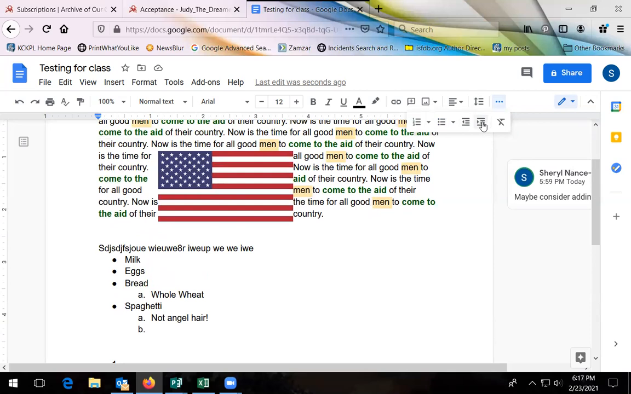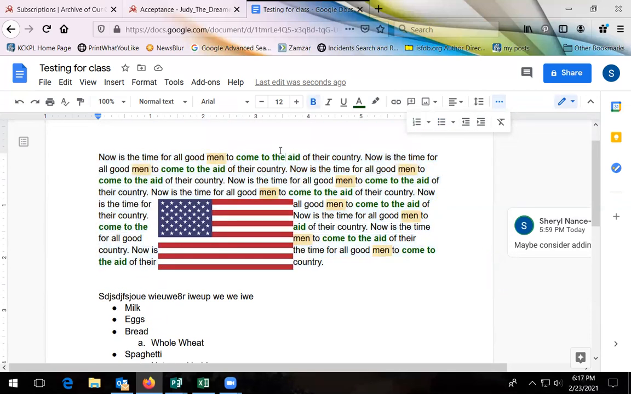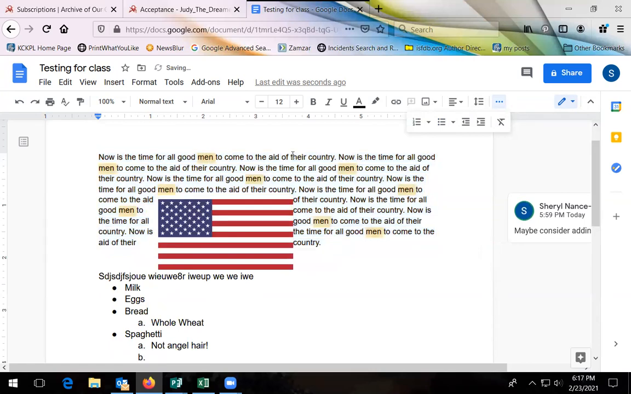Now, this button here will clear the formatting. So if I select this whole paragraph here, remember I had some green bold come to the aid here. Those are all green and bold. If I select all of this and I click that button, it takes away all of the formatting stuff that we did over here. Doesn't take away the comments, just the colors, and if I had chosen a fancy lettering style, I think that would revert it back to Arial also.